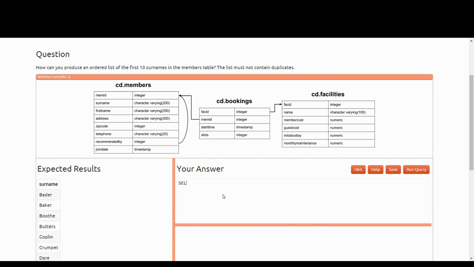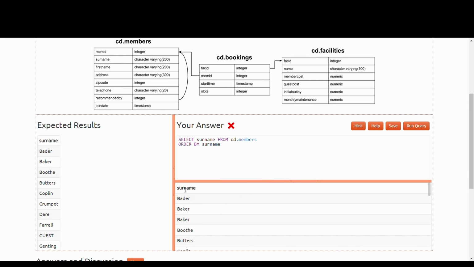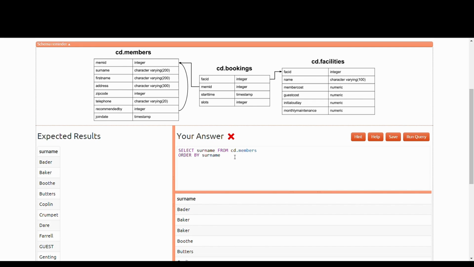So we can get started by selecting just the surname from the members table, and then we can use the keyword order by and type in the column name surname. By default, this is in ascending order. We can of course have it in the descending order as well, but by default we'll go ahead and set it to ascending order. We can test this by running it, and we can see that we now get a result of the surnames in alphabetical order.